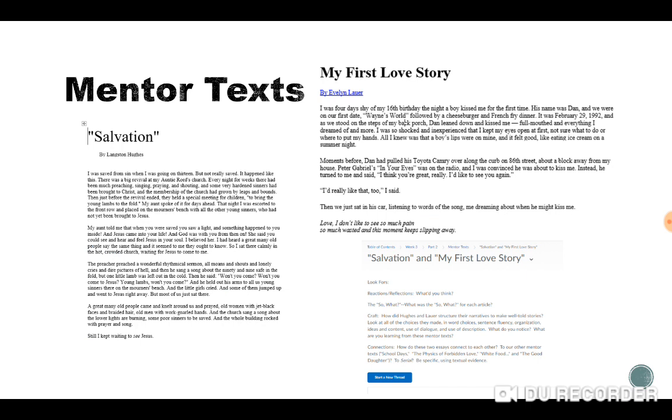Okay. Next, you have 2 more mentor texts to read this week. One is called Salvation, and one is called My First Love Story. They are very, very different. Salvation is by Langston Hughes. It's actually, I think, my favorite Langston Hughes writing of all of his writings, although some of his poems are fantastic, so it is hard to pick. But I will tell you, I love this narrative.